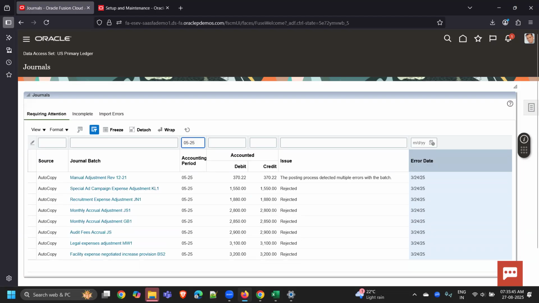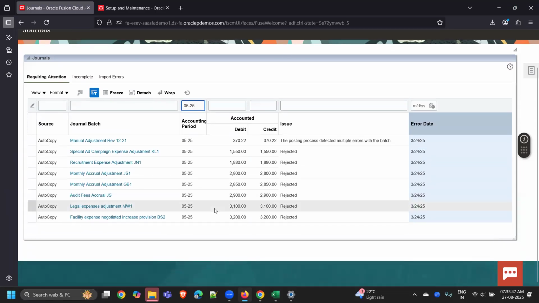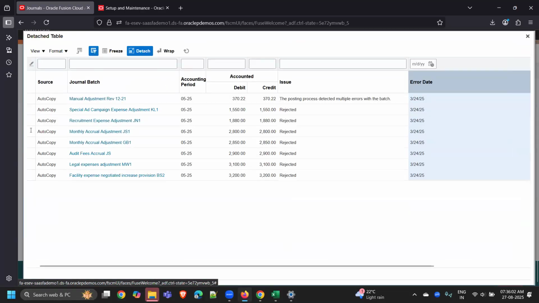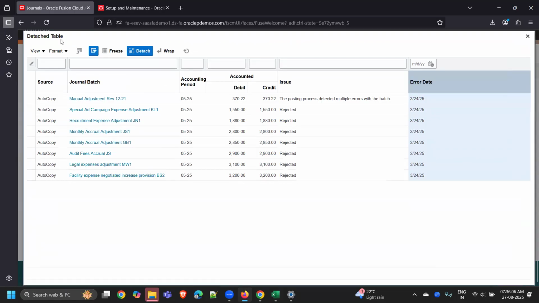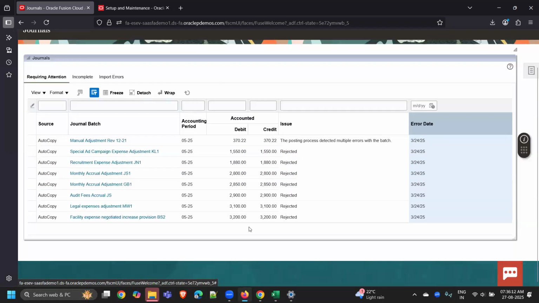If I click enter, the system will fetch me only May related details here. This is a specific query actually. Then if I want to see this entire table in a bigger size, you can extend the view. In fact, the detached table is available here. If I want to make it smaller like this, you can do so.